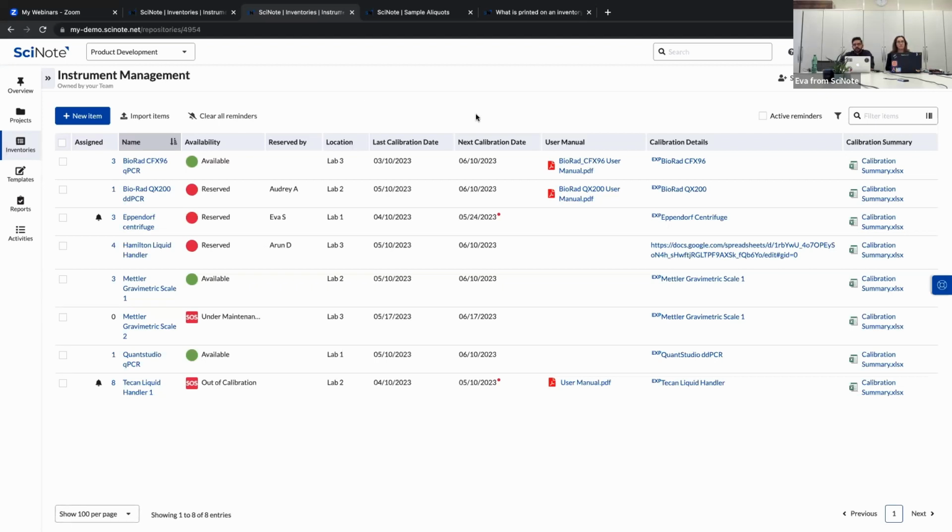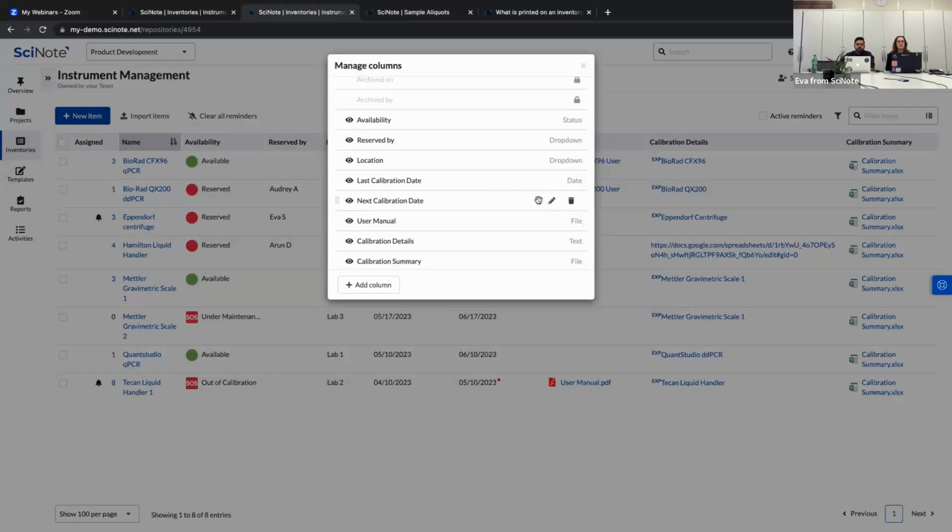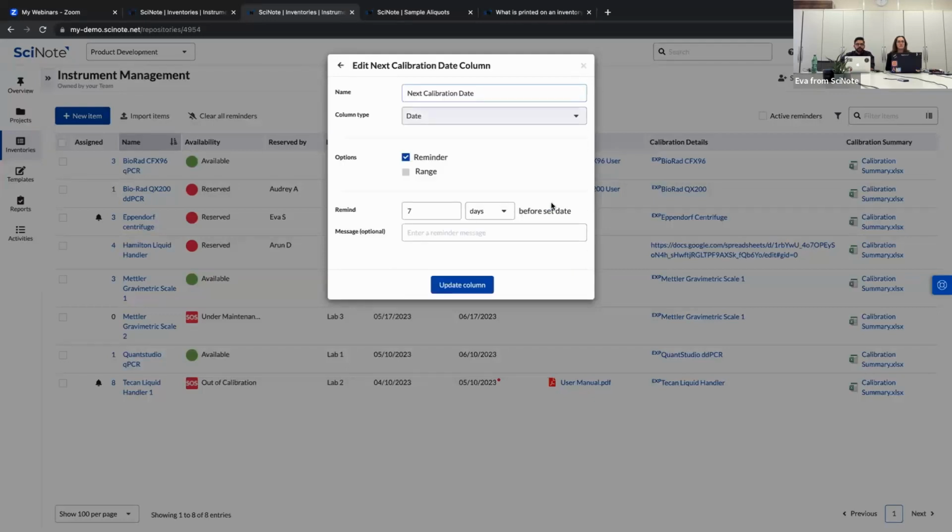And then for the next 2 columns, we have calibration dates. So the first one is last calibration date. This indicates when the last calibration was performed for each of these instruments. And then we have the next calibration date. So this indicates when the next calibration is due for this instrument. Now, these 2 columns are important because with the calibration date, particularly the next calibration date, you can actually set a date reminder. So for example, if I go to manage columns, go to my next calibration date, I'll just edit this column here.